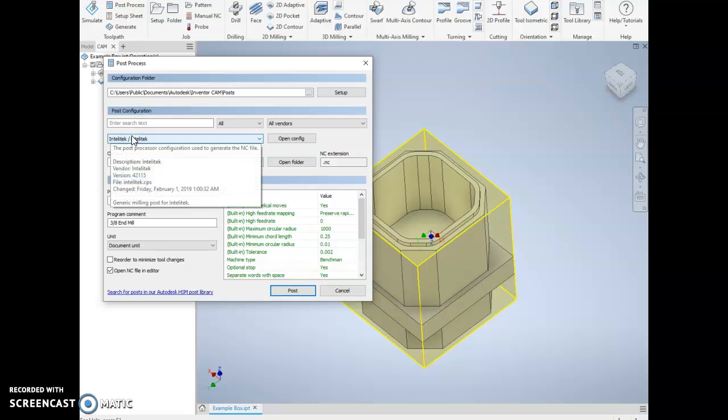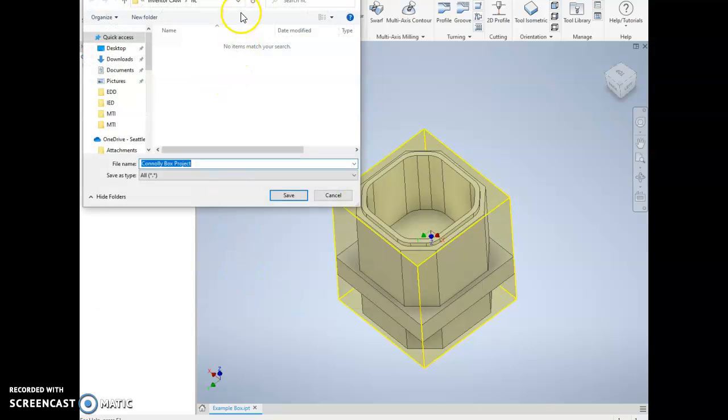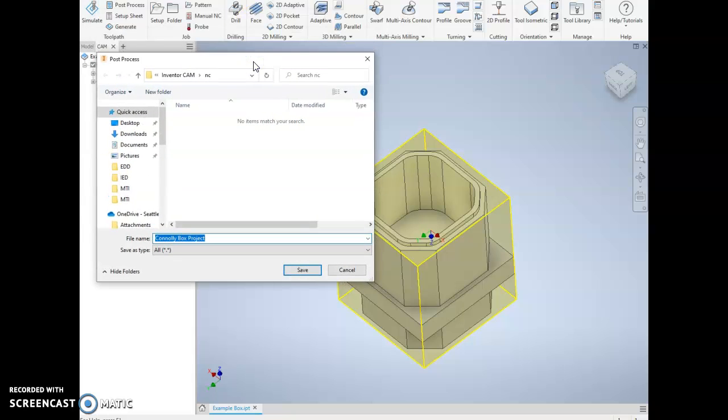So the IntelliTech is our configuration. It is the way that we need the file being all set up in the correct way. And from there, just make sure you've got program name and number, and then hit post. And what this does is it actually creates a file.